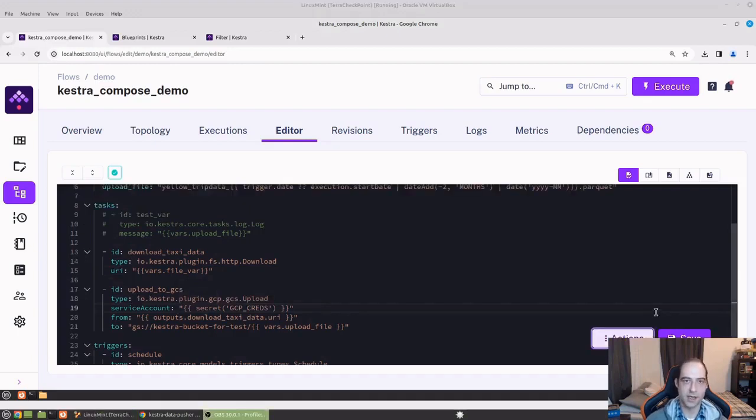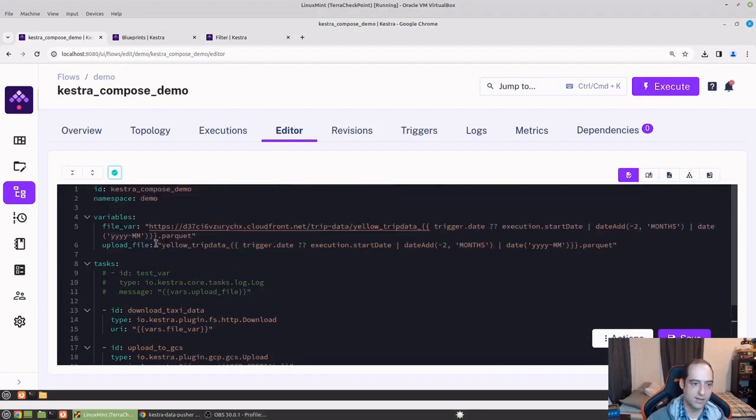Where is it going to be coming from? It's going to be the outputs of the download taxi data task. It's going to grab that URI, the globally unique name of the bucket we created in GCP, and we're going to rename it to the variable we tested that is just yellow taxi data, and then year-day.parquet.